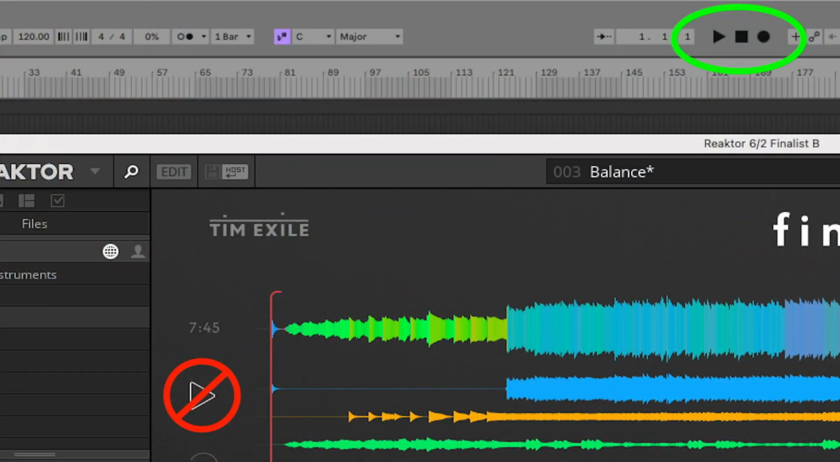Multiple instances will run in sync with each other automatically, as long as you use your DAW's transport controls rather than the ones located in Finalist.